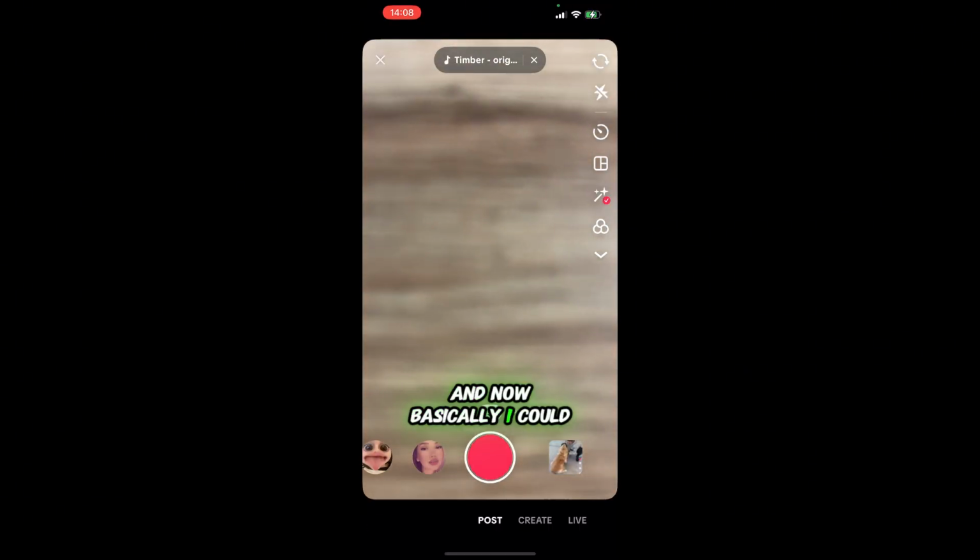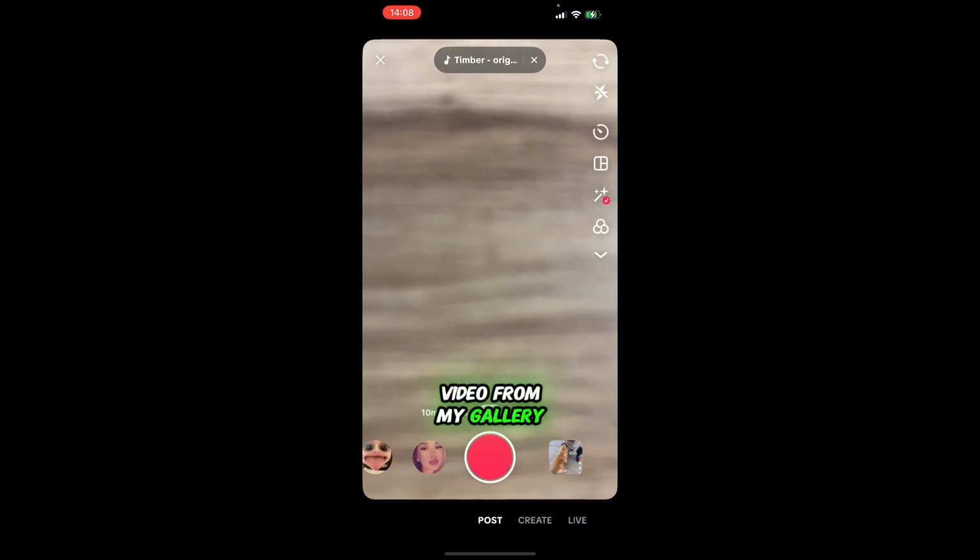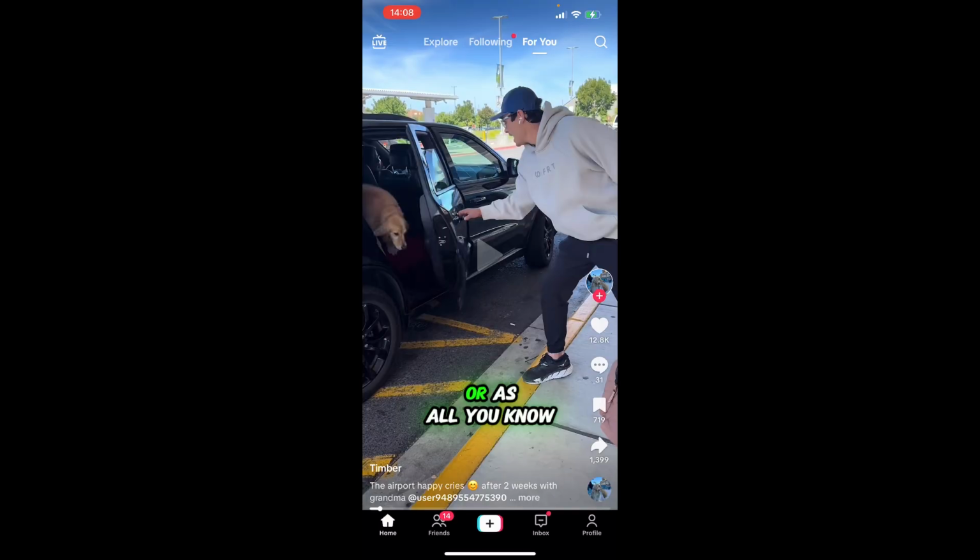And now basically I could make a video using this sound, or I could choose a video from my gallery and adding this sound to the video. Alright, so all in all, this is how to add music to TikTok video.